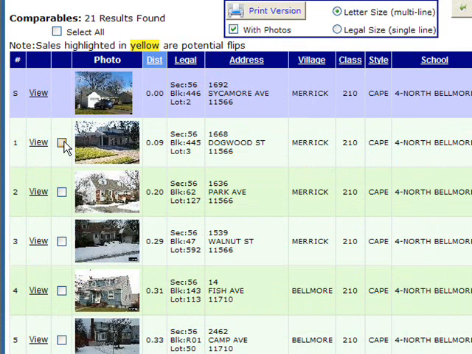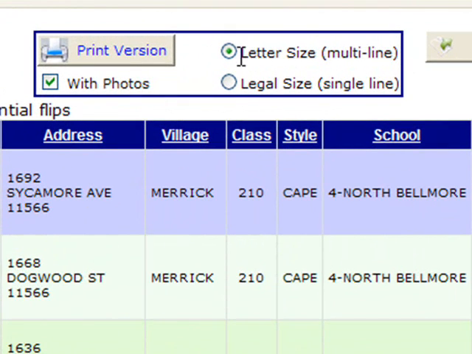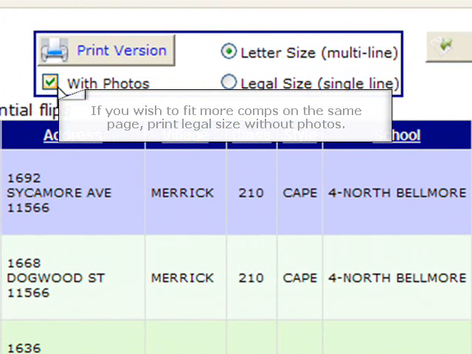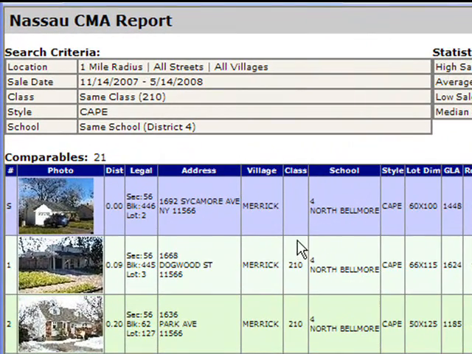To print these comparables, you can individually select the comps that you wish to print, or press Select All. Then go to the print box to select your paper size of letter or legal size paper, with or without photographs. Let's choose letter size paper with photos. Press Print Version to load the preview of the report. The printout will appear on a separate browser.